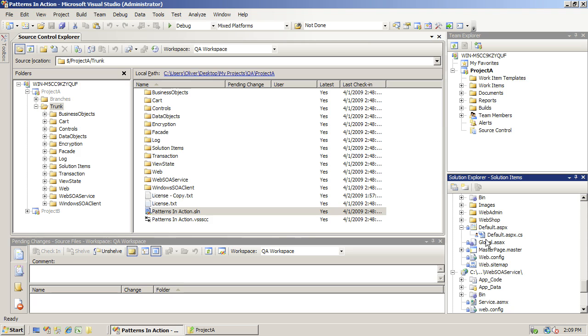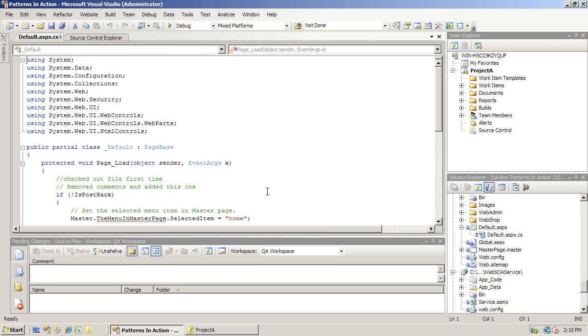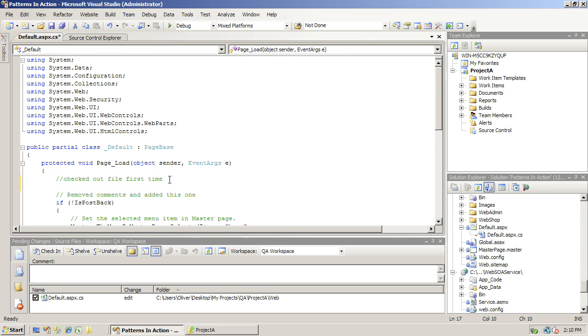Here's something interesting that happened. The Solution Explorer indicates that the file is checked out by someone else or in another place, where in fact the file has not been checked out. But what Visual Studio is really telling me here is that the file exists in different workspaces. It's a little bit confusing at first, but you get the hang of it. Let's double click on the file. There we go. Let's make some changes to that in my QA workspace. Let's save that.